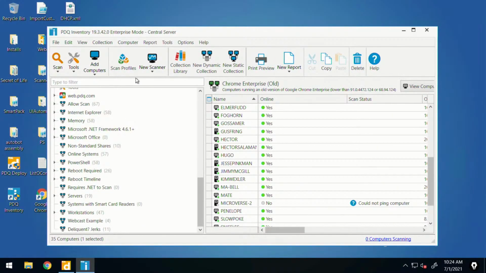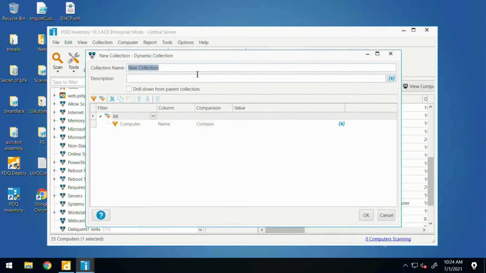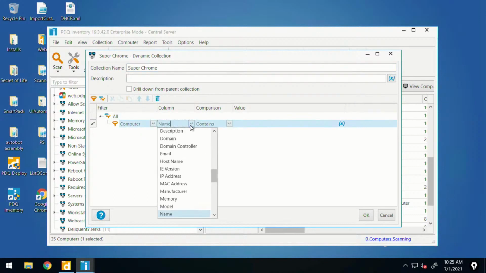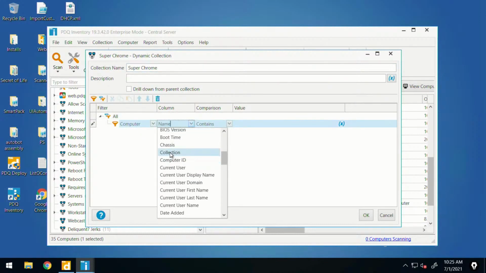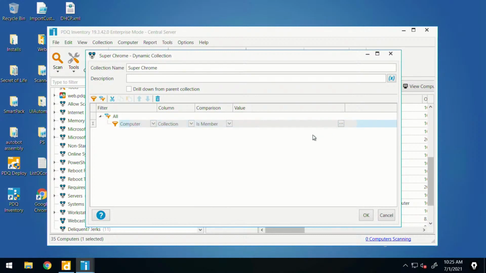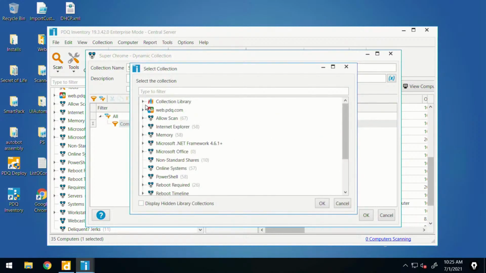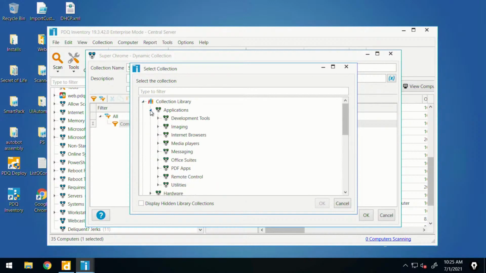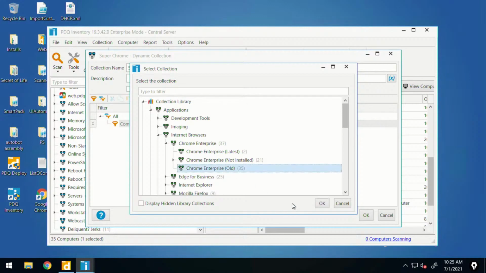What you're going to do is you're going to come in here and you call this the new dynamic collection called Super Chrome. Super Chrome. Okay, now the easiest way, and I learned this one from Colby, in the computer table you can go into and look for collection. Okay, collection is a member of, what was it, Chrome old and Chrome missing, right? So we go to our collection library and expand that. Chrome old. There you go.